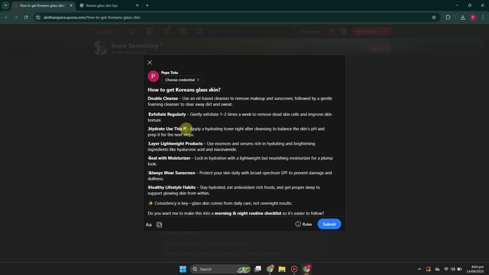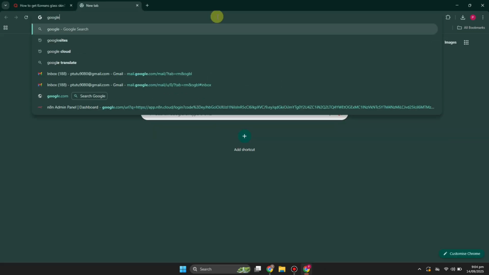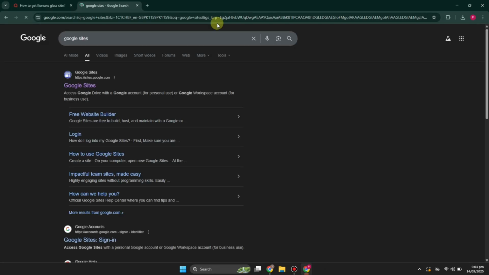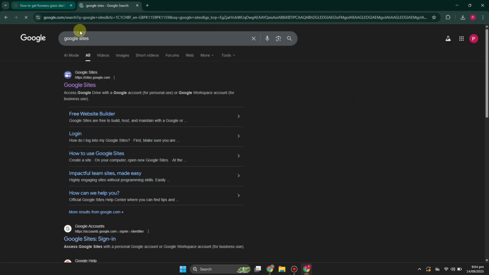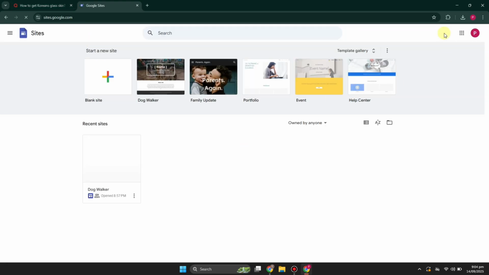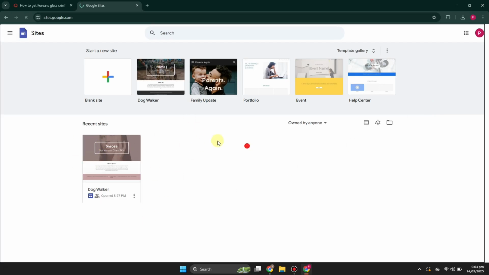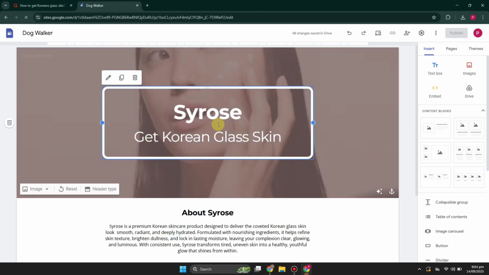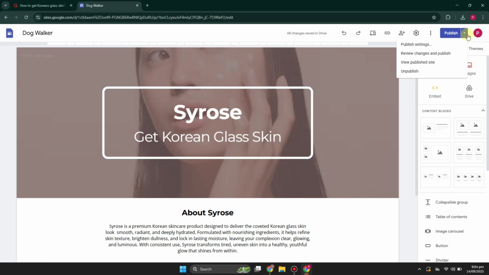Once you have done it, you have to open another website called Google Sites. So first, open a new tab and search for Google Sites. You will get this first link, click onto it and then Google Sites will open. In Google Sites, you can create a landing page for your product. Here we have templates, you can use any one of them. I already have created the page of my affiliate product. You can see this is a product and basically this will be a new landing page.